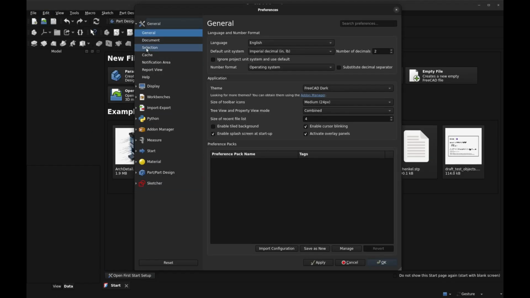On the left-hand side here, I'm going to go to General. Number of decimals, I'm going to change from 2 to 4. For metric, you can do 3. 4 will also work just fine. For tree view and property view mode, it defaults to combined. I want to change that to independent. For size of recent file list, we're going to change that from 4 to 20.